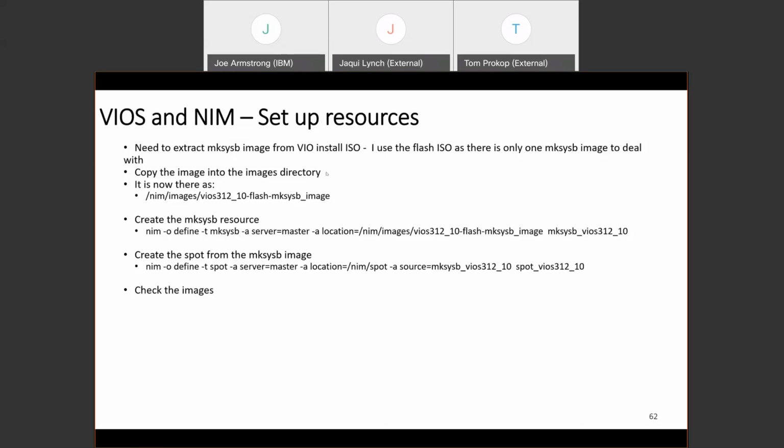So basically, I use loop mount to mount the ISO. I go find the mksysb image and I copy it into /nim/images/ and I give it a name like VIOServer 3.1.2.10 flash mksysb image, so I know what it is. And then I define it as a mksysb image. Once I've got that, I can define the SPOT from that mksysb image that I can then use to restore and build VIO servers.